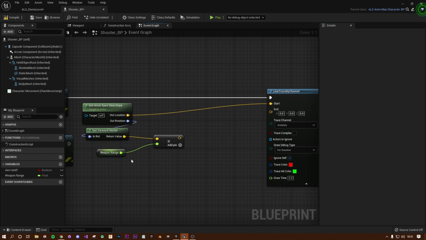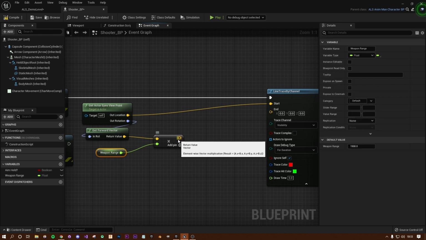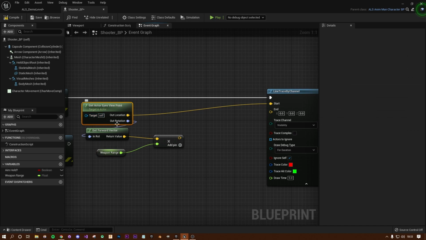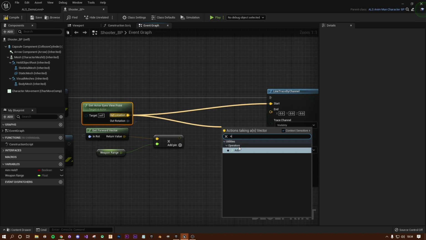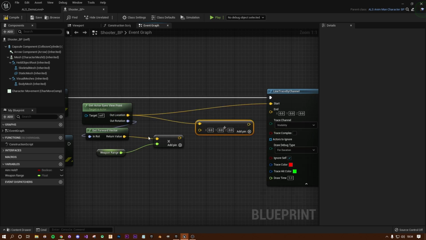So now we've got this forward vector, now we've got our range, and essentially what we want to do is add our eye location and the range of that location together. So drag off this vector and do an add. We're going to add the range vector to our location vector, and this is going to give us our end position.